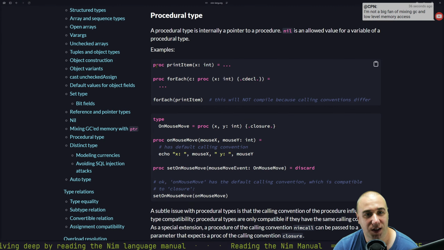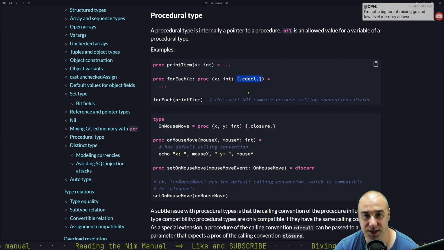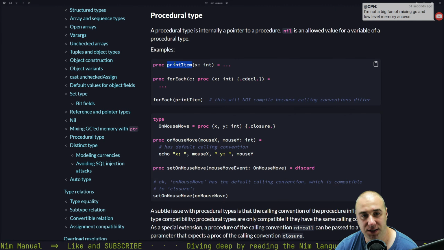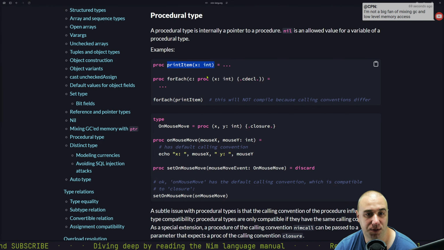Alrighty. So we have this procedure, and then we define another procedure, forEach, that takes a procedure that accepts an integer. Okay. C declaration. Huh? I don't think this is required here. So this way we can basically pass this printItem into forEach because their types match. So this is basically defining what kind of function will fit in here, and we can pass functions around.